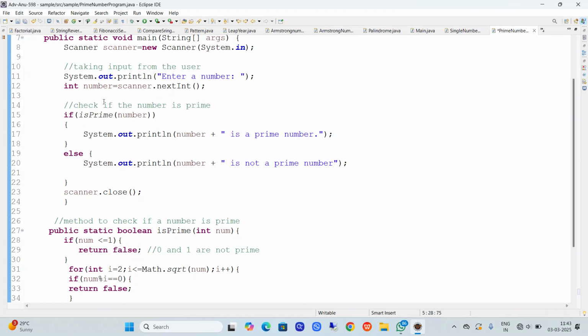Then we check if the number is prime or not. Here we are using this if-else condition. If isPrime(number), this line calls the isPrime method, which is defined later, to check if the entered number is prime. If the number is prime, the if block will be executed. If the number is prime, as returned by isPrime, then the line will print out that the number is prime.